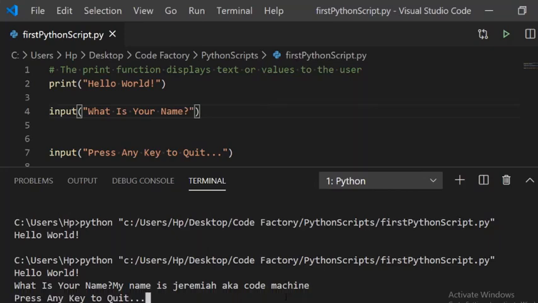I know we asked for the name, but how does it reflect that we asked for the name? Now there's something we call a variable. A variable is a container, and it holds or stores information temporarily while a program is still running.